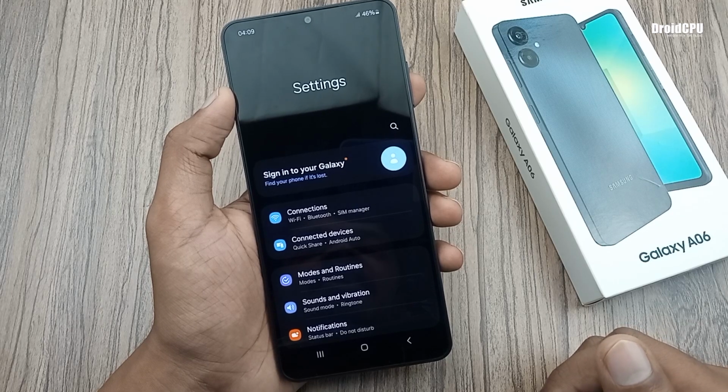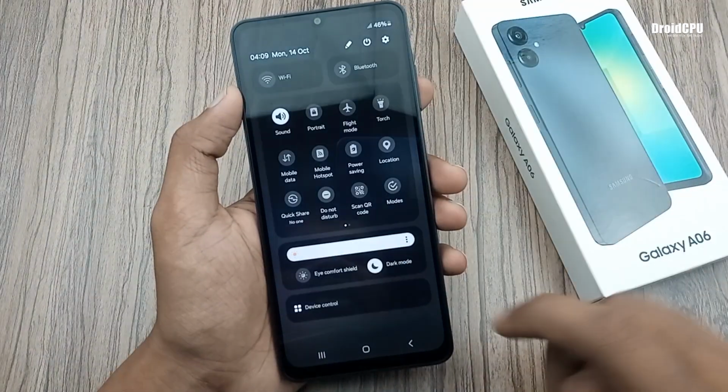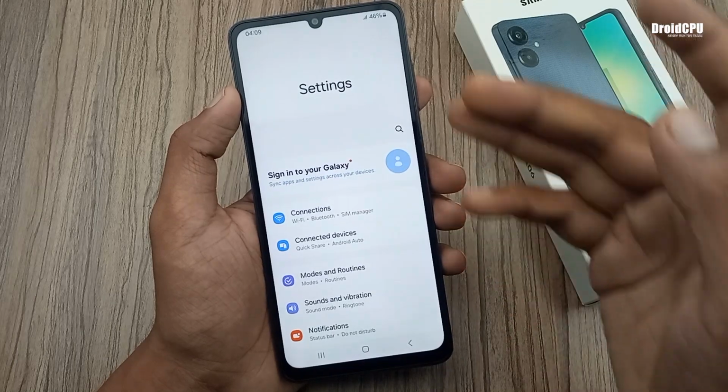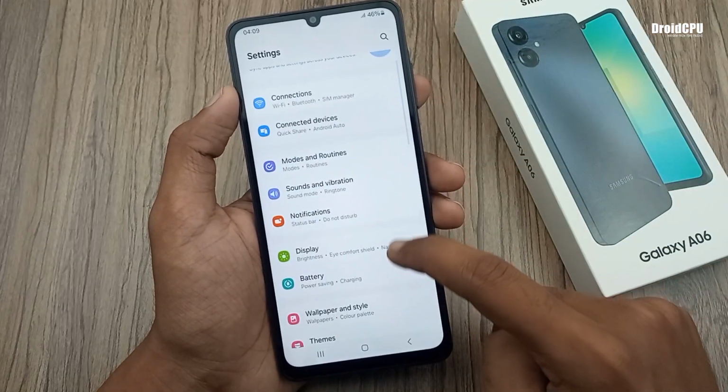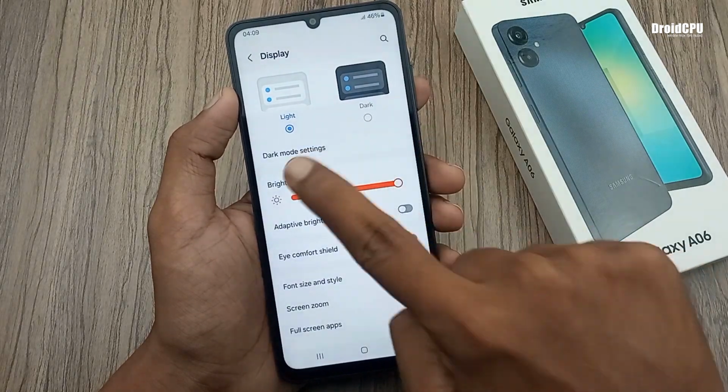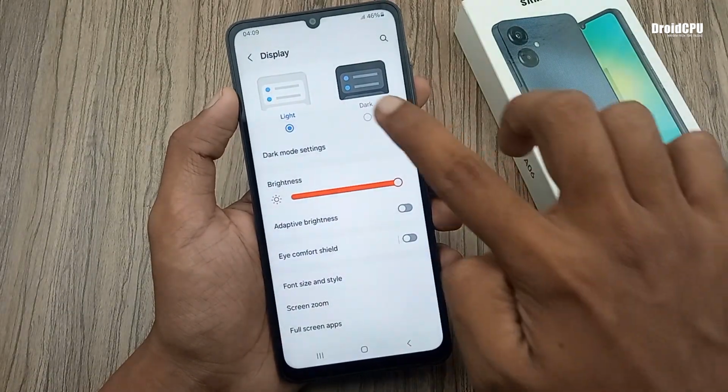Now let's learn the second method. Now again I enable light mode. The second method is to go to your mobile settings and go to the display option. In here you can enable light mode and dark mode.